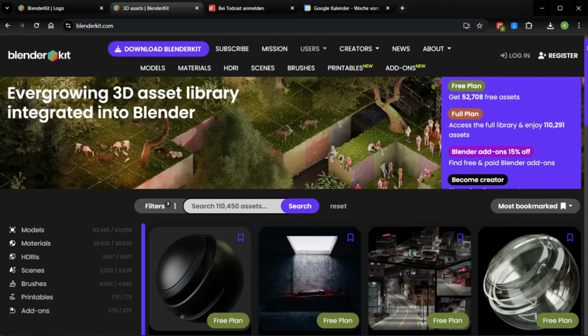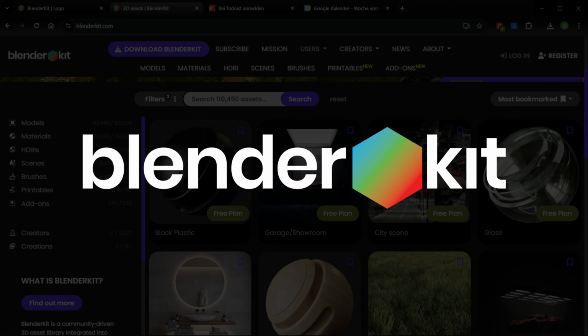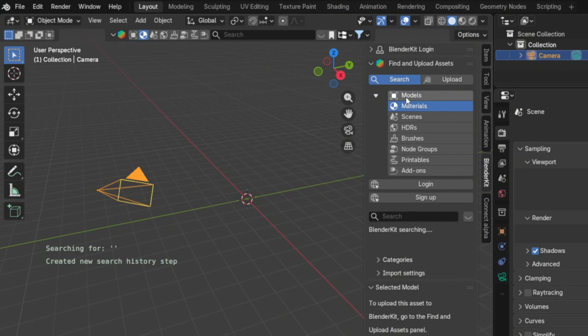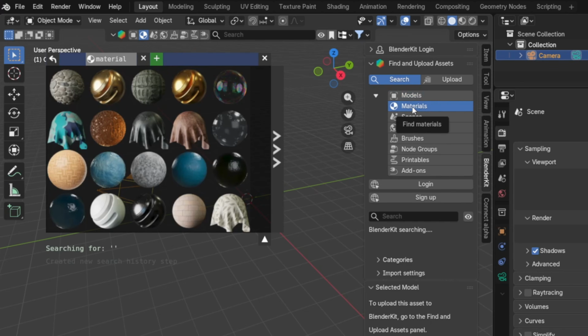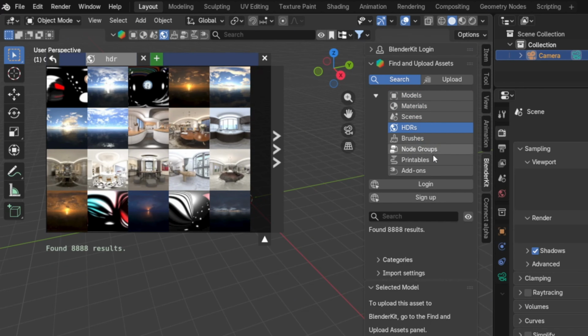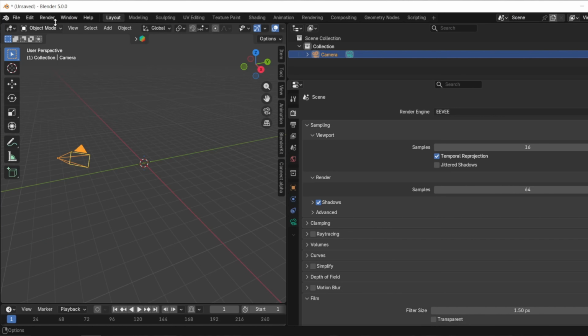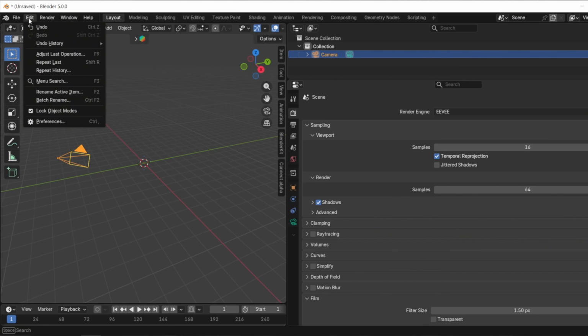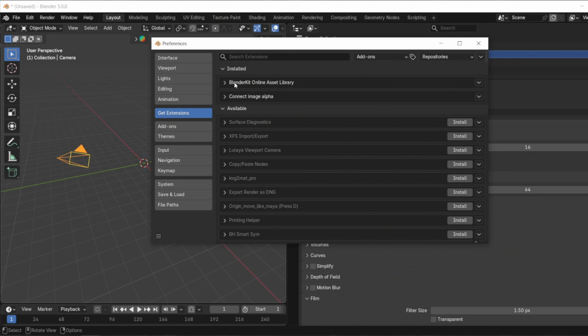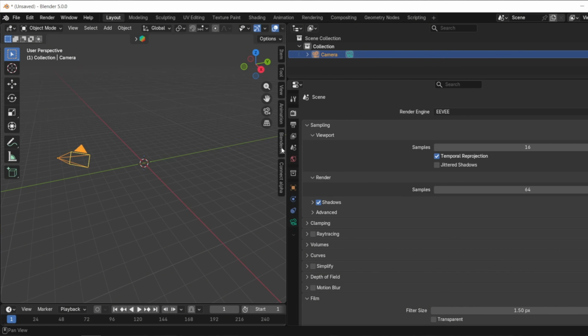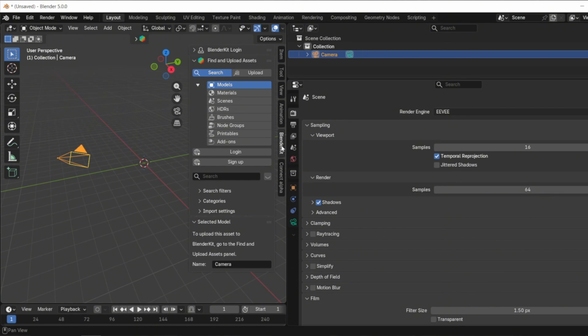Materials. For this part we use the free add-on Blender Kit. It is a built-in online asset library for Blender that provides models, materials, HDRIs and more. Blender Kit is already integrated into Blender. Go under Edit, Preferences, Get Extensions and search for Blender Kit. After installation, you find it here on this side.